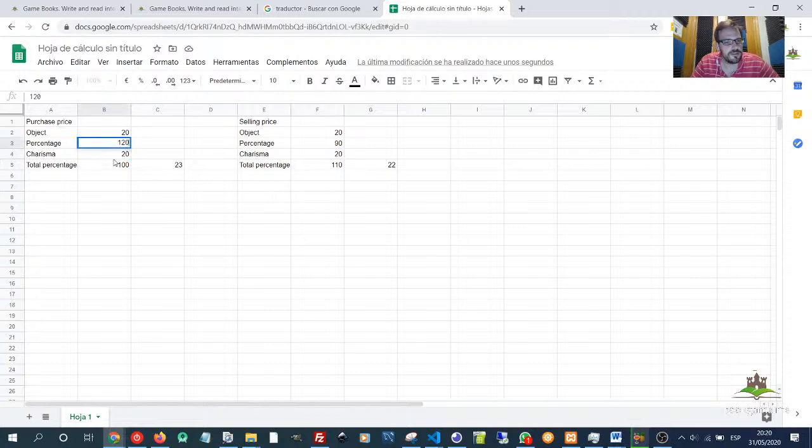And also imagine that instead of 120, you put 110. In this case, a character can get rich. Why? Because he will buy this object for 23 and sell this object for 22. But imagine that he has 20 of charisma. He will be able to buy this object for 23 and sell it for 24. For this reason, he could buy and sell objects and get a lot of money. Okay, this is only an example.